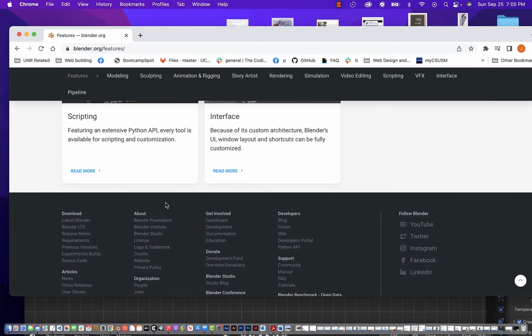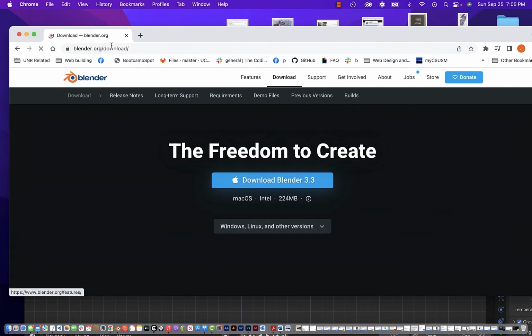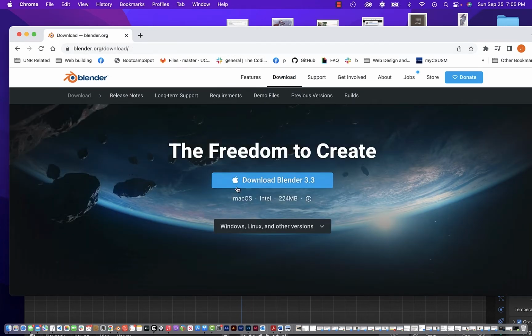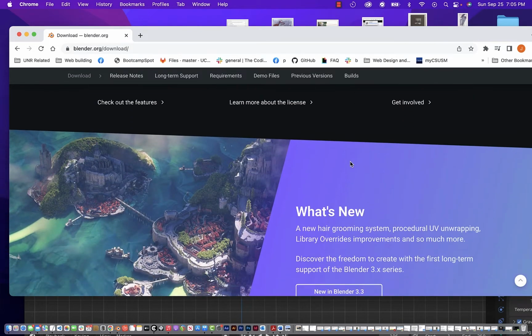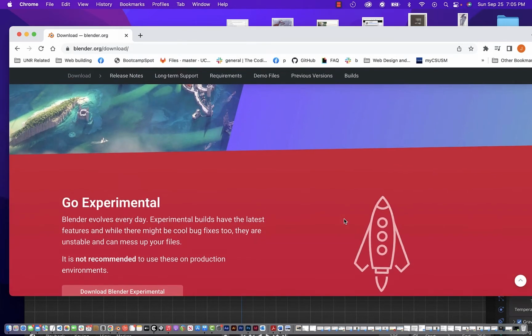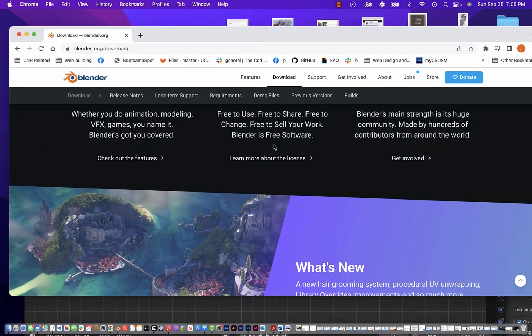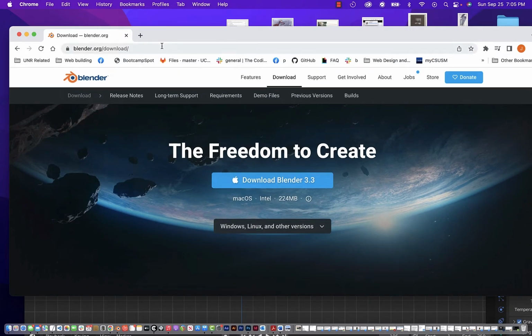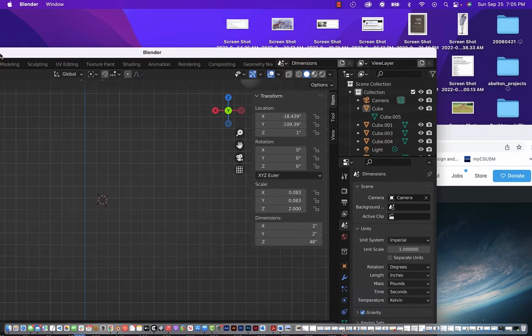So definitely check it out, and you got to download it per usual. So go to blender.org and then download, and it's for Macs and Intels and Windows and everything you need. They're always updating it, so consider making sure that you keep it updated. It's free. Let's get going. It gobbles up a bunch of space as well. So let's do it.